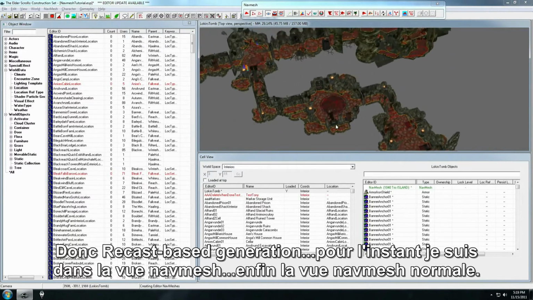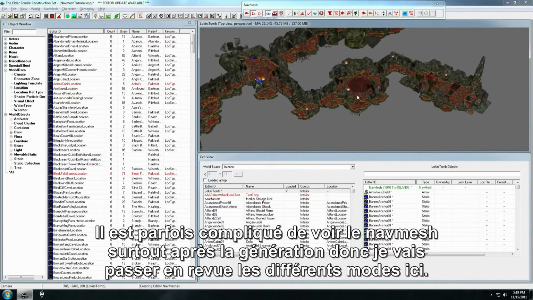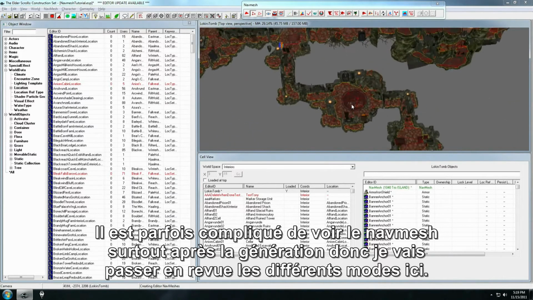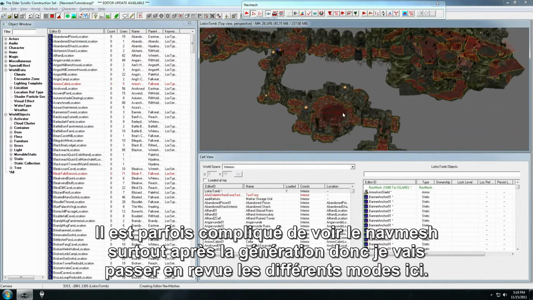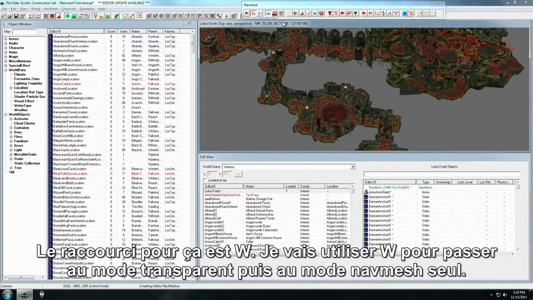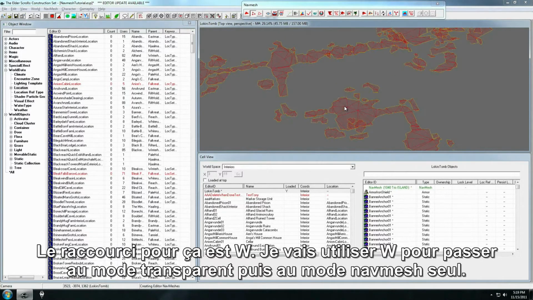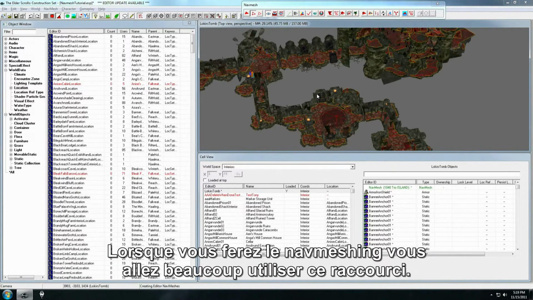So, recast space generation. Right now I am in the Navmesh, the normal Navmesh view mode. It's kind of tough to see the Navmesh sometimes, especially after generation. So I'm going to cycle through the different view modes here. There's normal mode, which I'm in right now, there's transparent mode, and there's Navmesh only mode. The hotkey for that is W, and I'm going to use W right now to go to transparent, to go to Navmesh only.